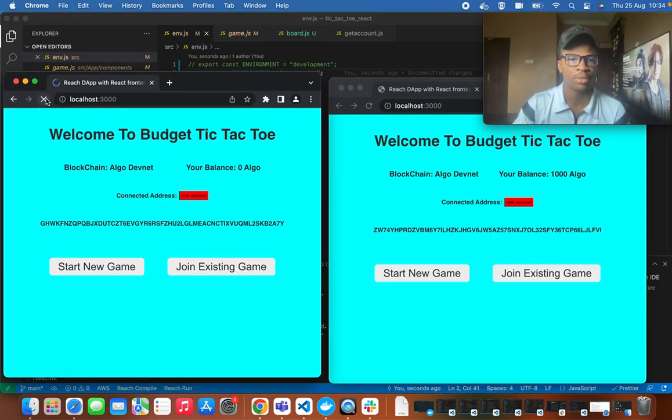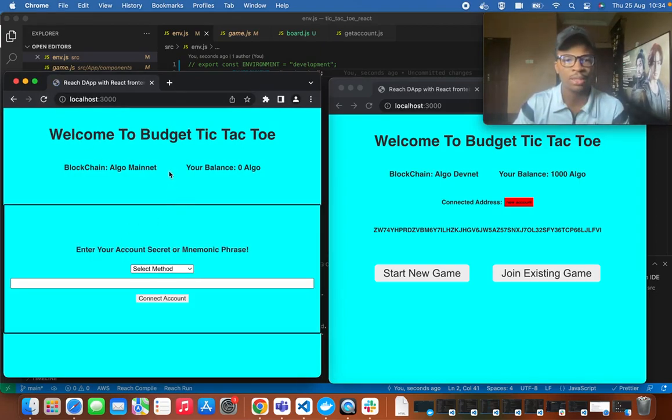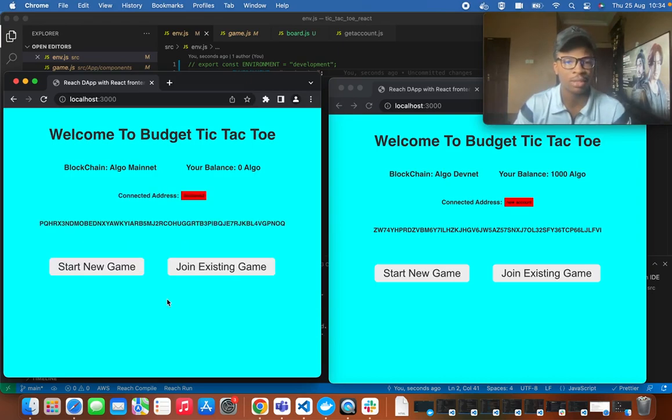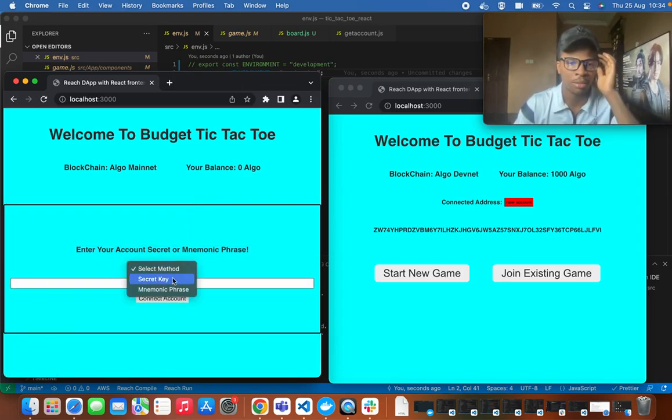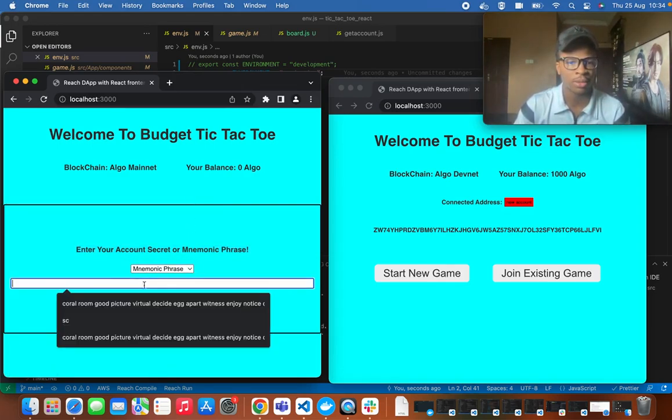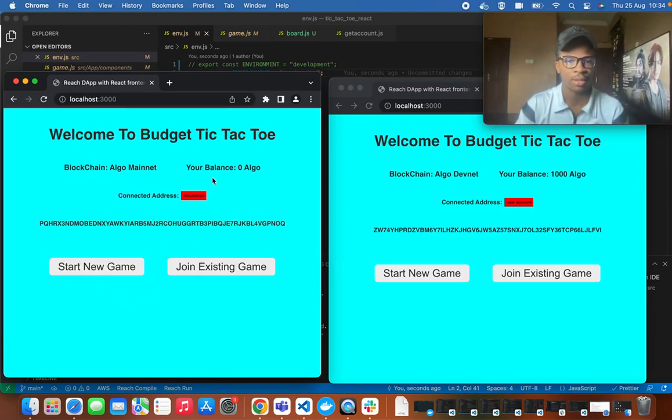I'll be refreshing on one end. The game allows me to either connect with a secret key or the mnemonic phrase. I have used the mnemonic phrase several times, so I have it here, but the account is currently empty. This is the wallet address. I can choose to disconnect from the account anytime I want to, and connect to the account again.